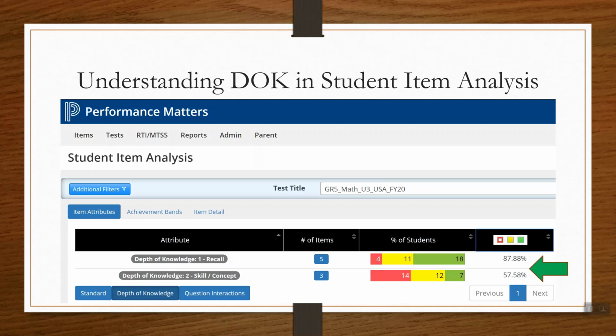The goal should be to increase the DOK level 2 percentage to be within 10% of that DOK 1 level. This would involve working with students on scaffolding, processing, and so much more.